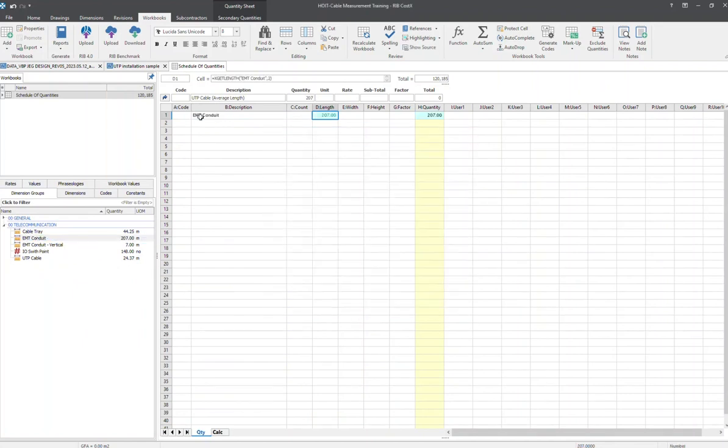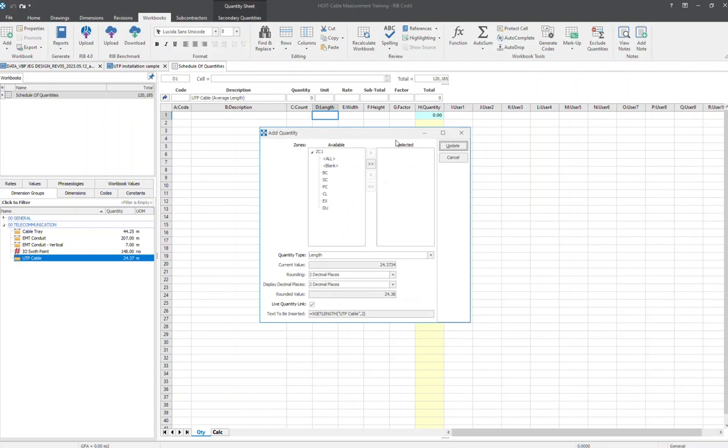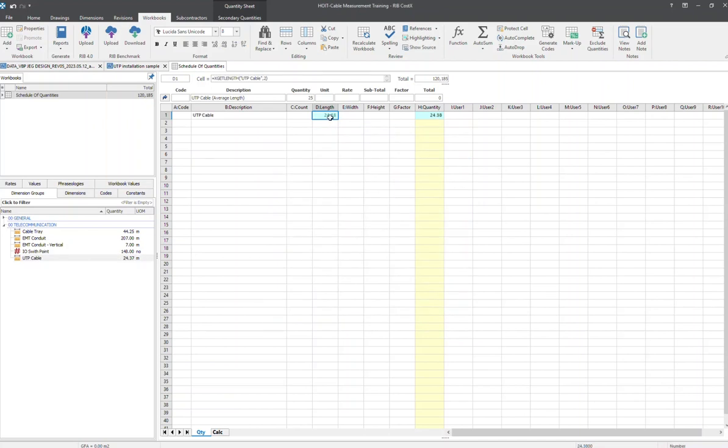So you can see that the EMT conduit, sorry, it's not the EMT conduit but the UTP cable. I'm going to drag it to the length here and click update. Right, so we have 24.38 meters, but this one is a total length, it's not an average. So it means that we need to divide this length by how many cables are available there.